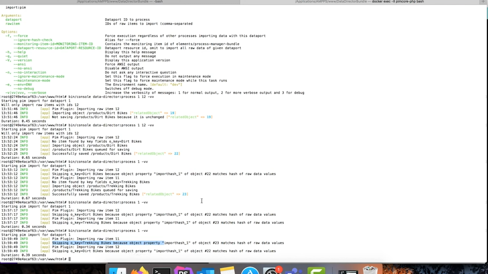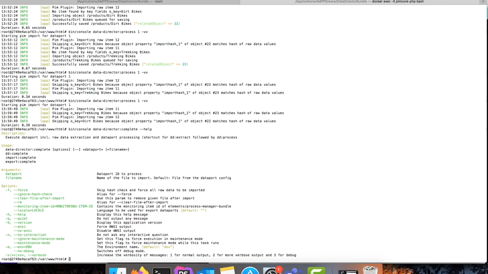Now we have the third command which I mentioned, that's the complete command. Again, this does the same as the extract command and the process command, but in one step. For this reason, it has the arguments of both commands, with some exceptions, but you have to provide the data port and the file name to be used, and then everything is pretty much the same as starting the extract command and afterwards the process command.